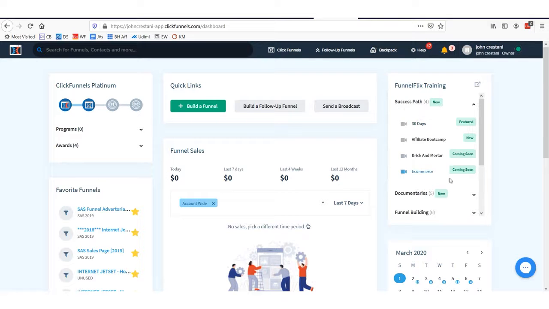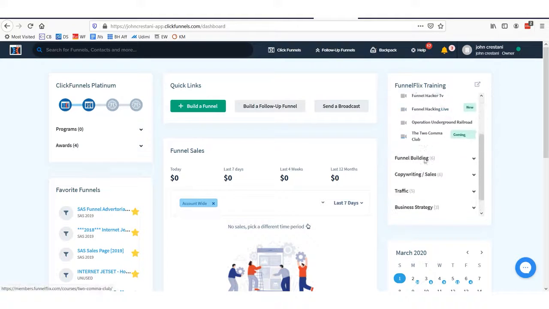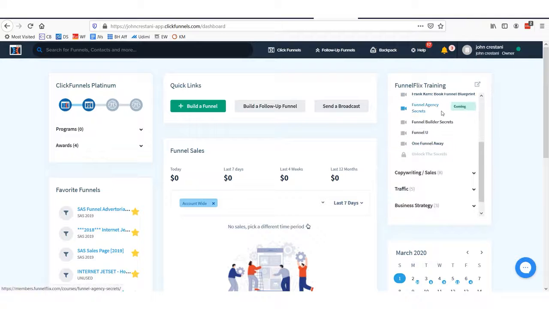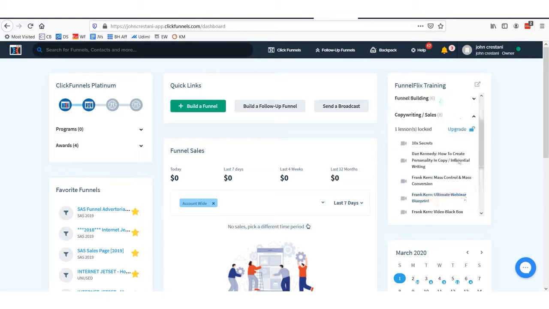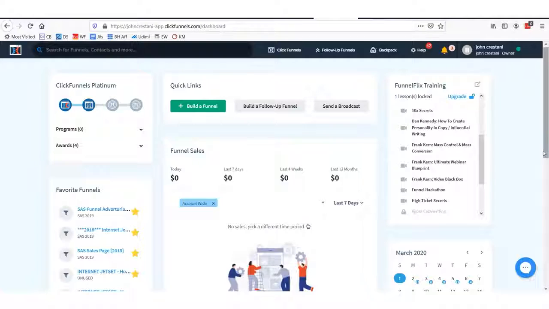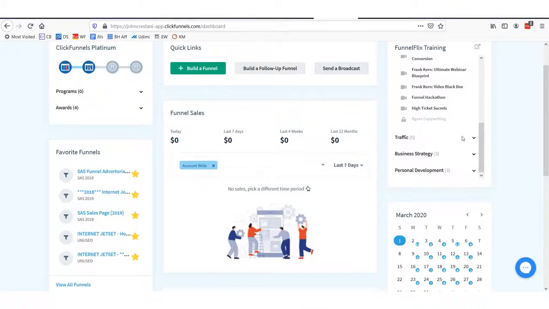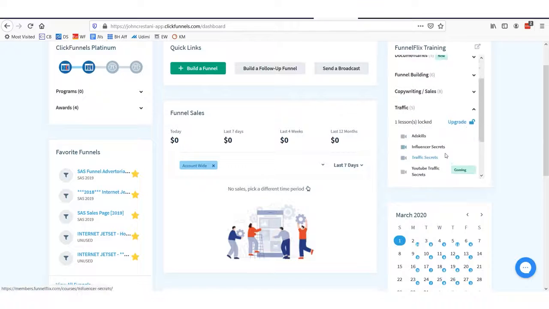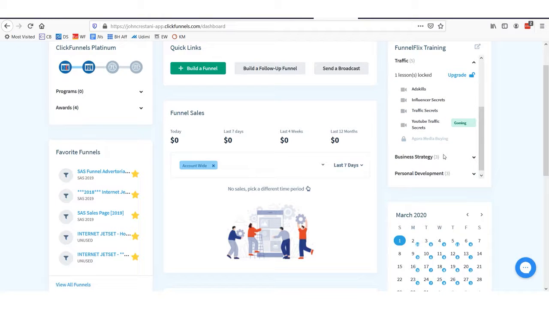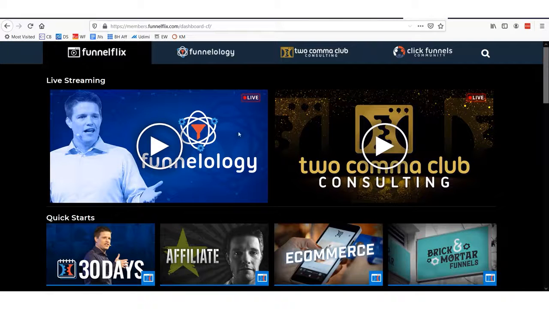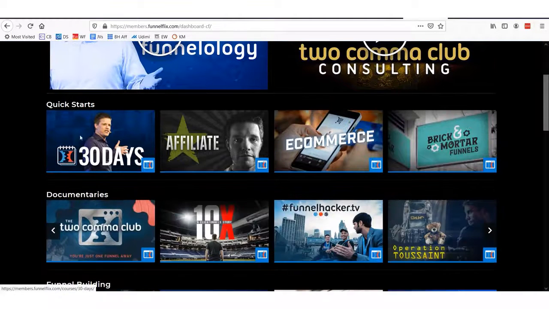They have their success path. They have documentaries, they have videos about building funnels, they have videos about how to actually write web pages that make a lot of sense to people and make people want to buy. They have videos to help you get more people to your website. They have so much stuff to really help you make money here. And you'll see right here, they have just a ton of content.